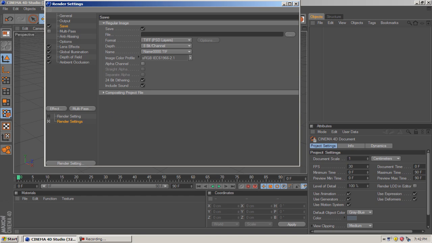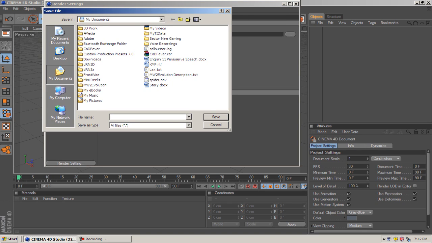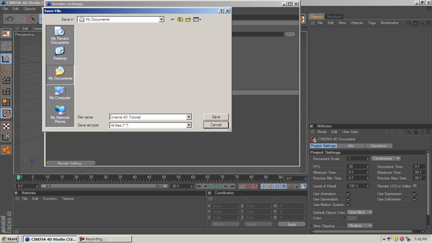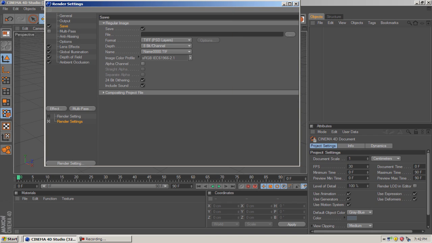So let's go down to save, and this is where it kind of gets a little confusing. This is file, and basically you click this button over here that contains the periods, I think three of them, and this is where you save. If you want to save it right here, you just type in, let's say, Cinema 4D tutorial, and you press save, and that'll be the file name in the place where it saves. So I press cancel because I'm obviously not doing anything.